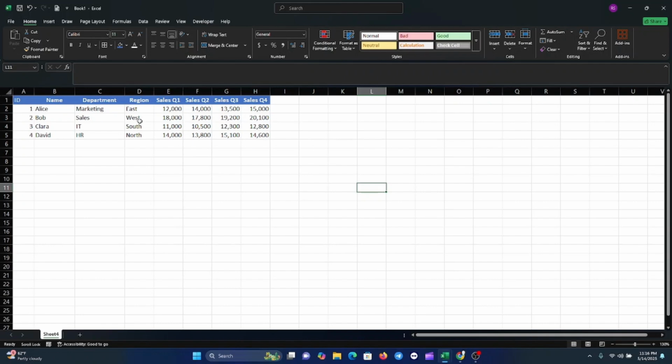So if you want to freeze this, you have to, if you're working with a large data set, when you scroll down, you don't see your headers. So you can freeze your headers when you're scrolling down to know which data belongs to which section.